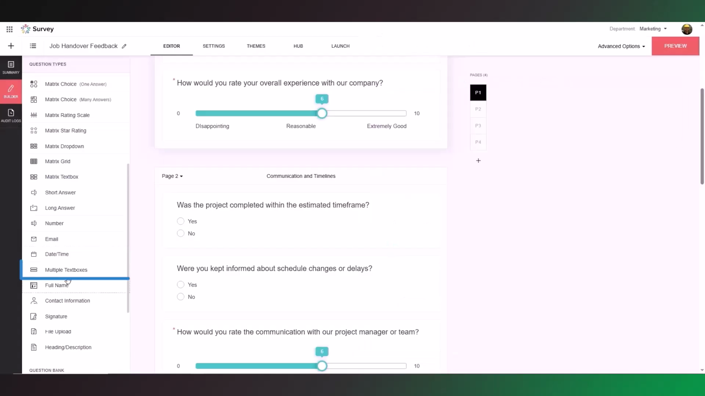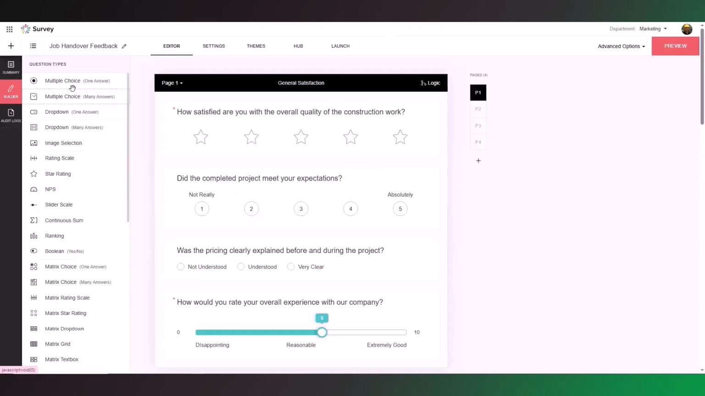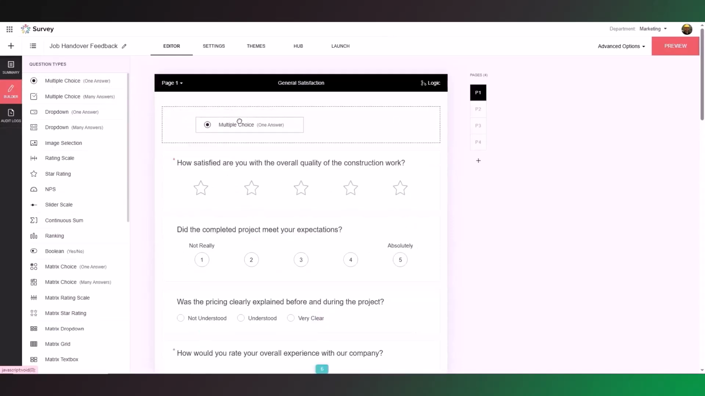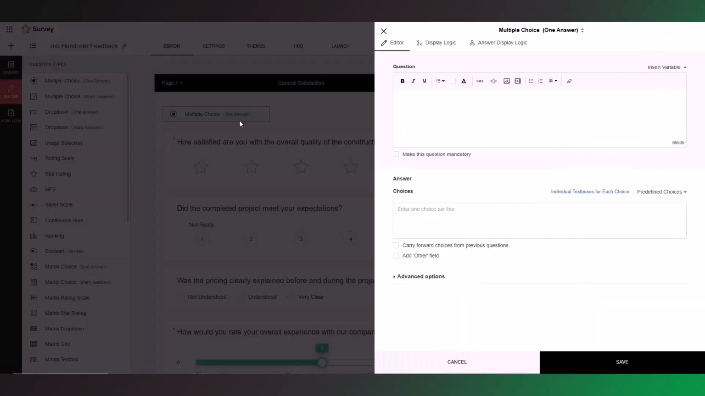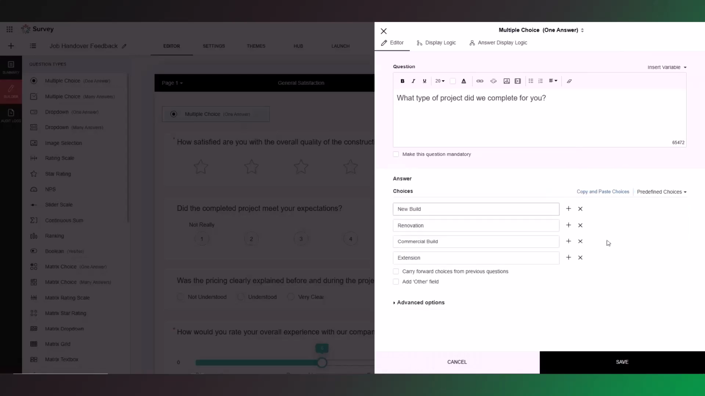Another type is text boxes. Utilize this for more in-detail feedback. Simply click or drag and drop the question type you want onto the survey. Let's add a multiple choice question to ask, what type of project did we complete for you? Then, we'll list options like new build, renovation, commercial build, and extension.